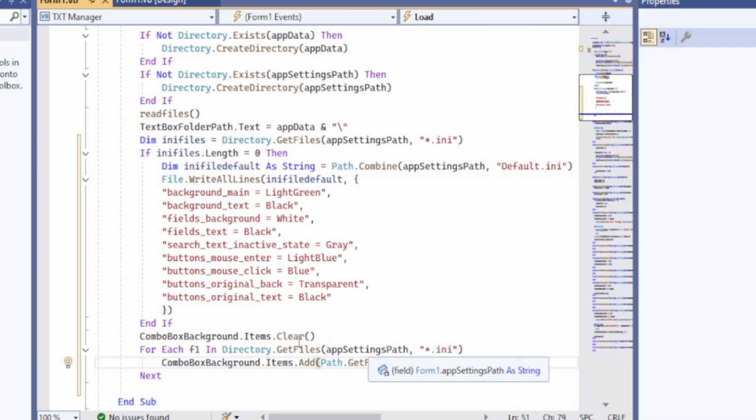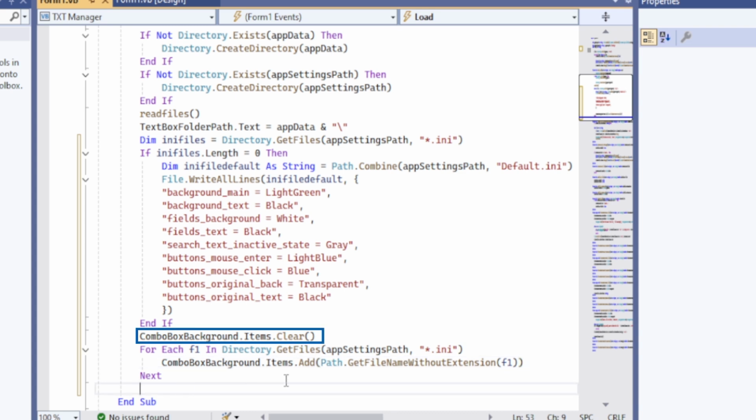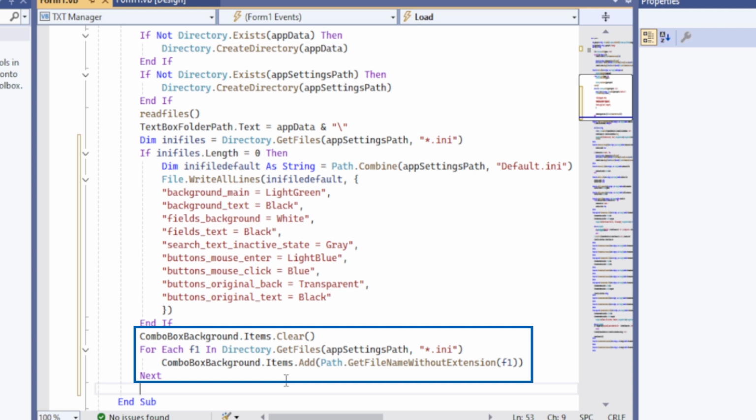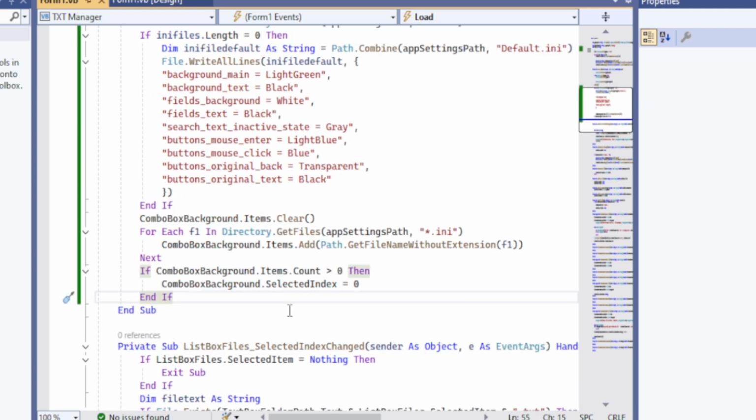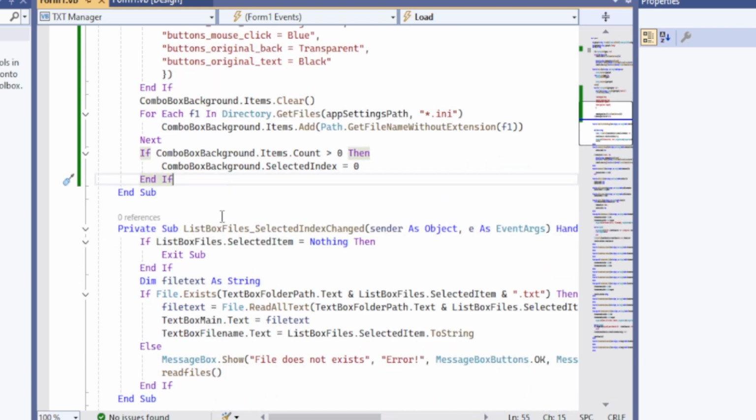In the form load sub, for the combo box object, I added the following code. The program clears the list of items, then adds all ini file names from the settings folder. And if the list of file names is not empty, the program selects the item with index 0. Let's move on to writing the function.